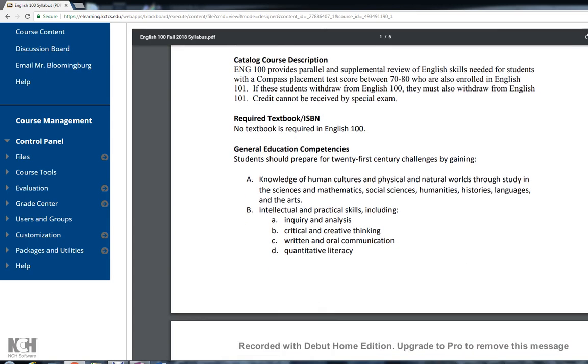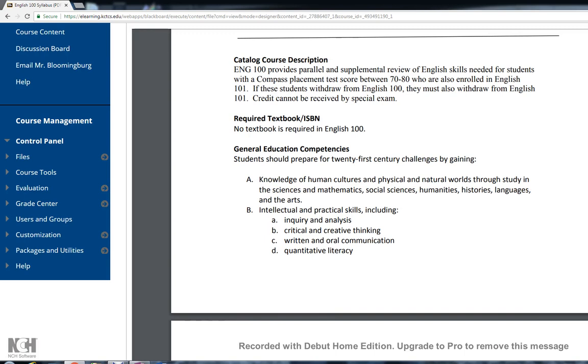Now, English 100 provides parallel and supplemental review of English skills needed for students with the Compass placement score, but there are other ways to test into the college, as I'm sure many of you know by now. But in short, this class is designed to sharpen your skills and make sure that you're in a position to be successful in your English 101 class.